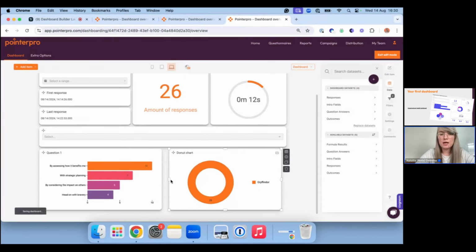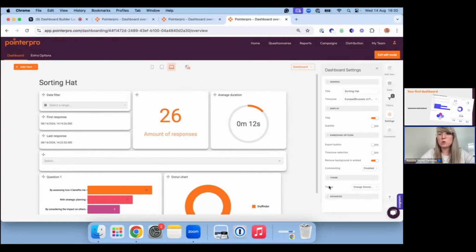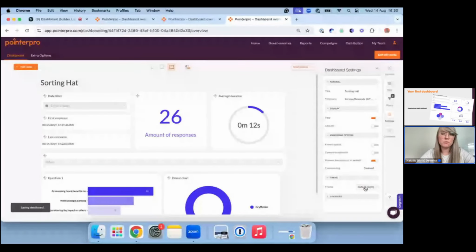Then maybe to answer the question about styling for your dashboard. By default, it is using the colors from the theme that we have created. So if we go to the settings of our dashboards and we go under the theme option, it is called Orange Smoothie. Because orange is one of our brand colors for Pointerpro, we created everything around orange colors. However, if you click on this theme, there are also others available.